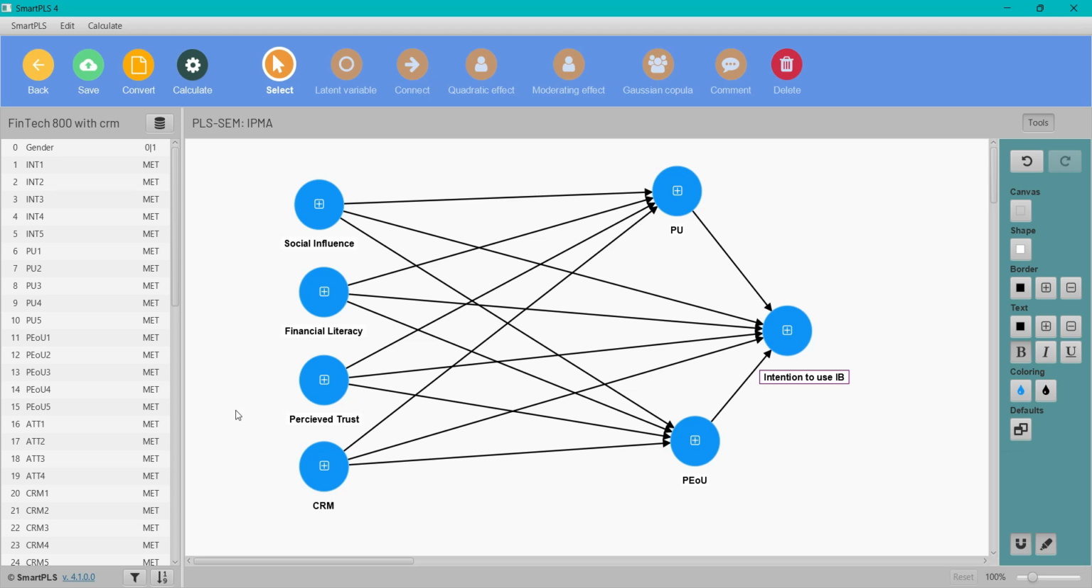So for the purpose of demonstration, I'm going to use a model that is based upon the TAM model, technology acceptance model. And I have four predictors here: social influence, financial literacy, perceived trust, and customer relationship management. Then we have two more mediators, that is perceived usefulness and perceived ease of use. And then finally, the target variable is intention to use internet banking.